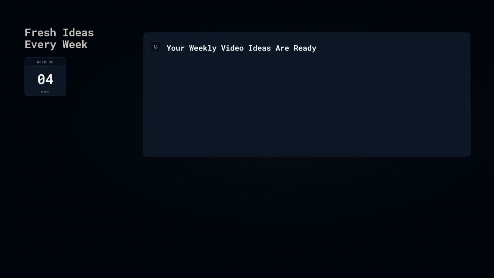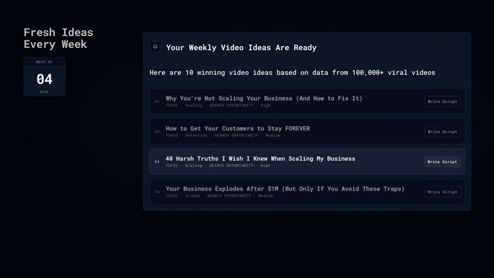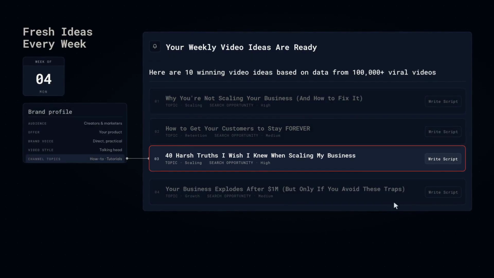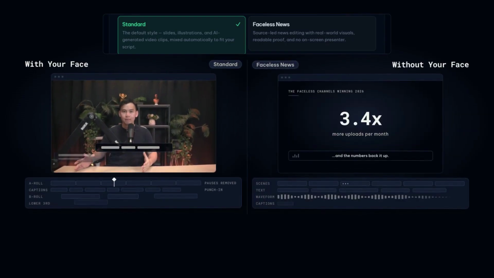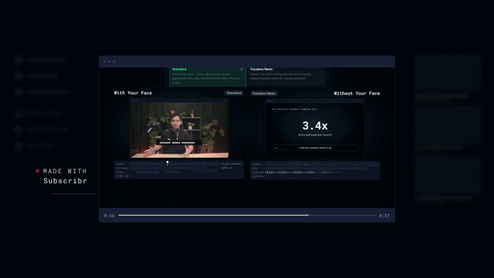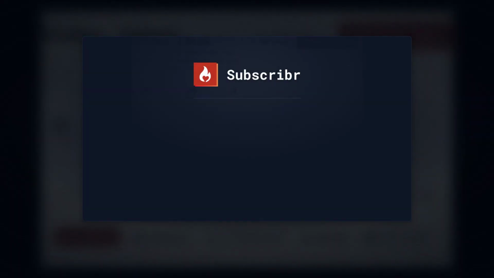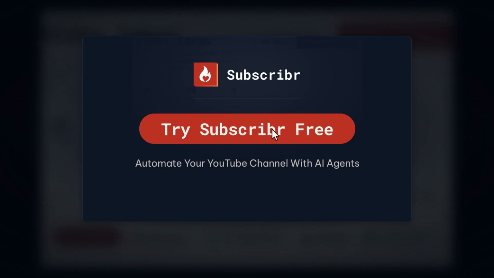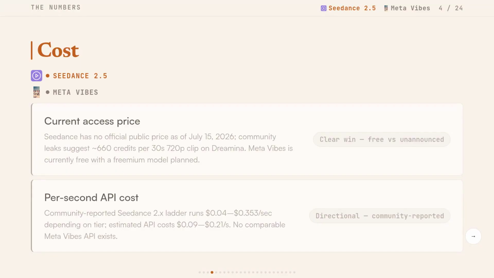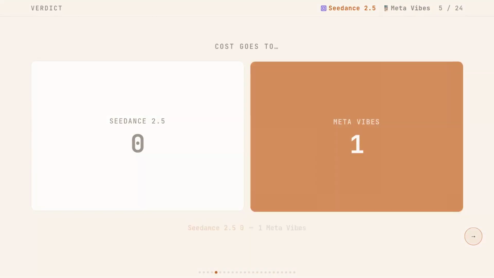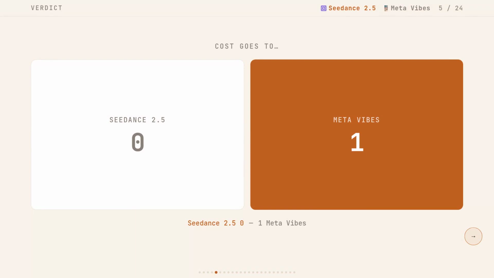I looked at every number out there, and Meta Vibes is free today, with a freemium model planned, so the basic tier stays free. Seedance 2.5 has no official price from ByteDance yet, but community leaks put per second API costs somewhere between 0.04 and 0.353, depending on tier, and a Dreamina subscription running $15 to $70 a month, so treat those as directional, not official. Meta Vibes takes cost, and it's not subtle because free beats unannounced every single time.